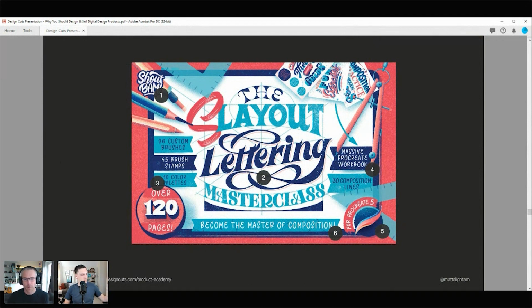Massive Procreate workbook, composition lines. Number 6, and it's actually telling what you get out of this product. You will become the master of composition. Wow, awesome! This sounds great. And it's got software compatibility as well. So it just shows all the elements you can include in a cover and get it clear and not uncluttered if you use a nice structured cover layout.